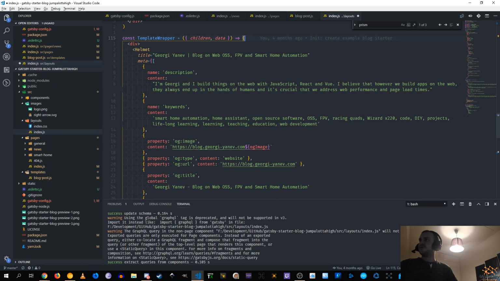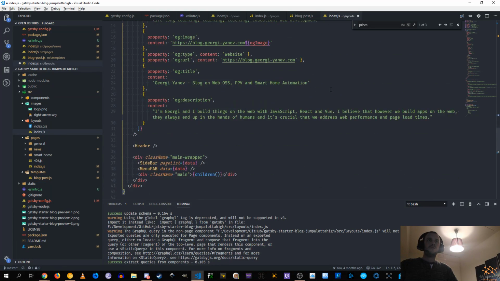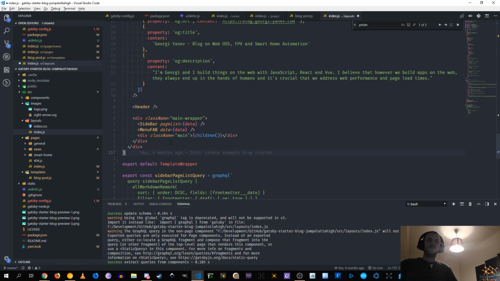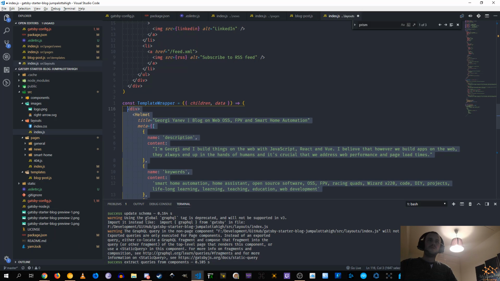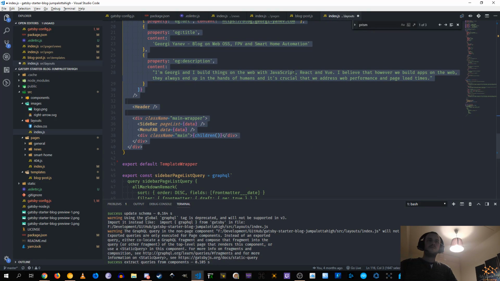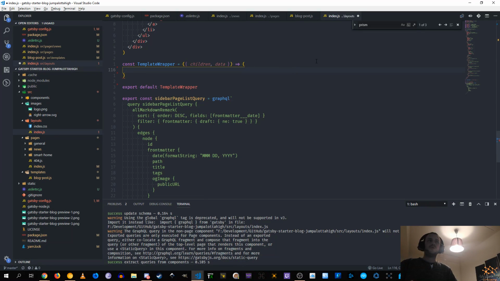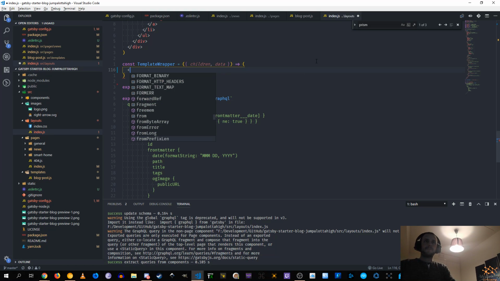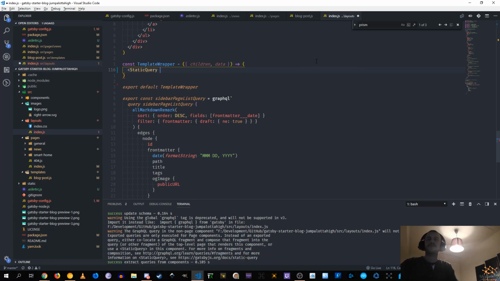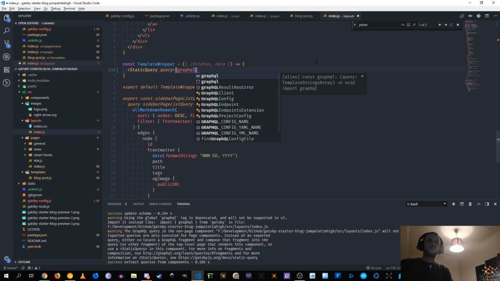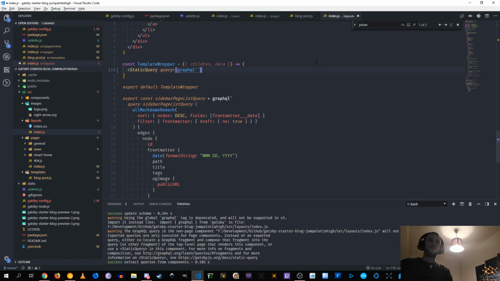So what is being returned instead of this chunk here, before we return this, we are going to do something else. We're going to do a static query where the query will be something, GraphQL yada yada, and then a render prop where that will be something else.